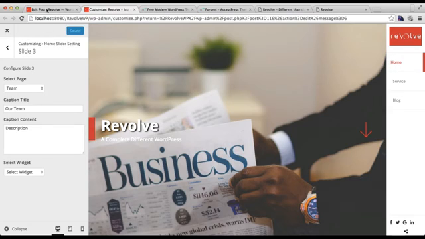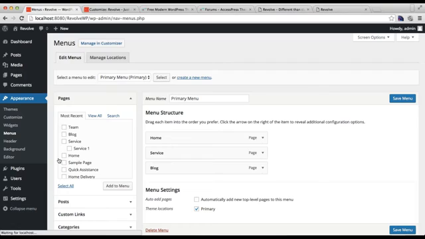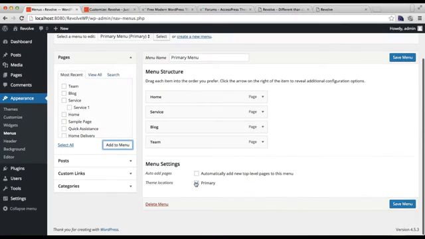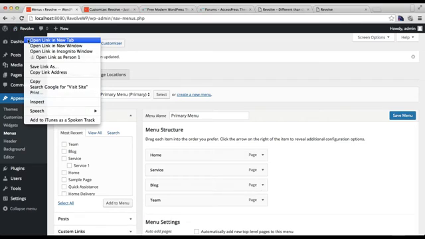After this, you need to go to menus and add this page to your menu. Go to menus and check this page, theme page, and click on add to menu. Now your theme menu will appear here. Make sure to check this primary and click on save menus. Now after that, let us go to the front end and see how that will appear.